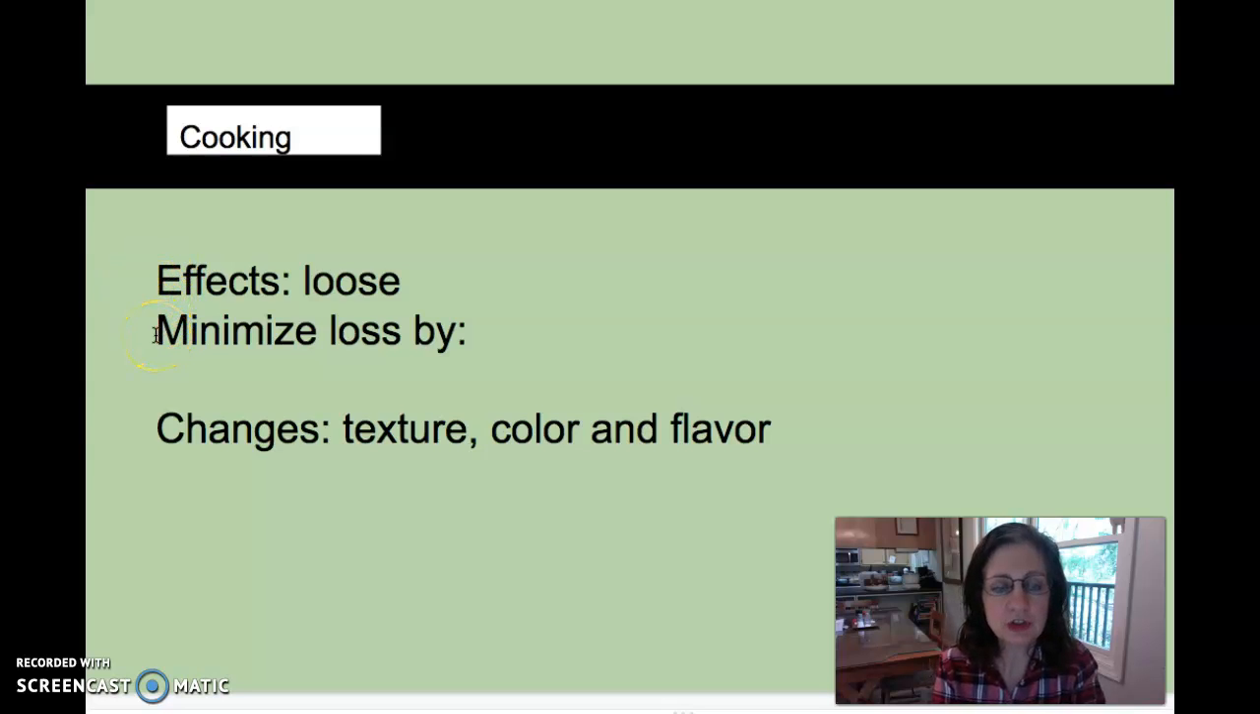How do you minimize nutrient loss? By looking at how you're cooking them. The best way to cook, and we talked about this in class as well, just a reminder, is steaming your vegetables, because you minimize the loss by not having them come into contact with water. A lot of the vitamins can be leached out through the water, and then if you don't consume that, then they're lost.